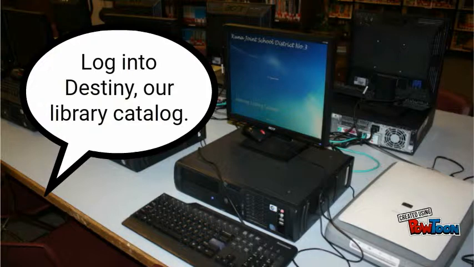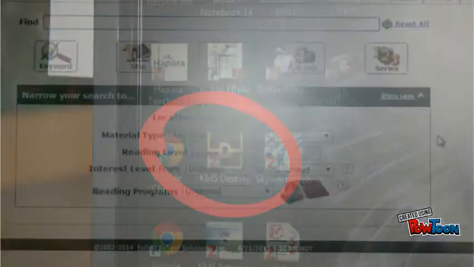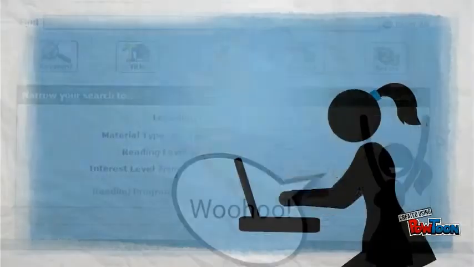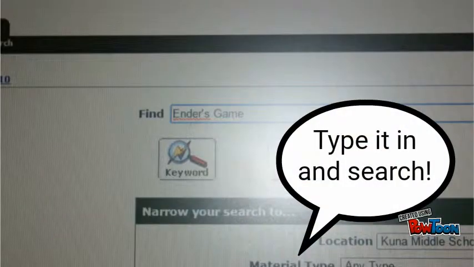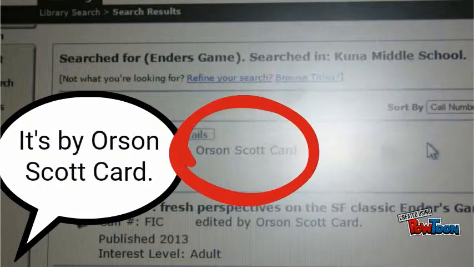You're going to log into Destiny, our library catalog, and there's an icon on your desktop to do that. Yay, that's what comes up when you log into Destiny. And so let's say you want to find the book Ender's Game. You're going to type it into the search, and you're going to search by title. There's a button you can push. And look, it came up. That means that it's in our library. And it tells you the author, who is Orson Scott Card.